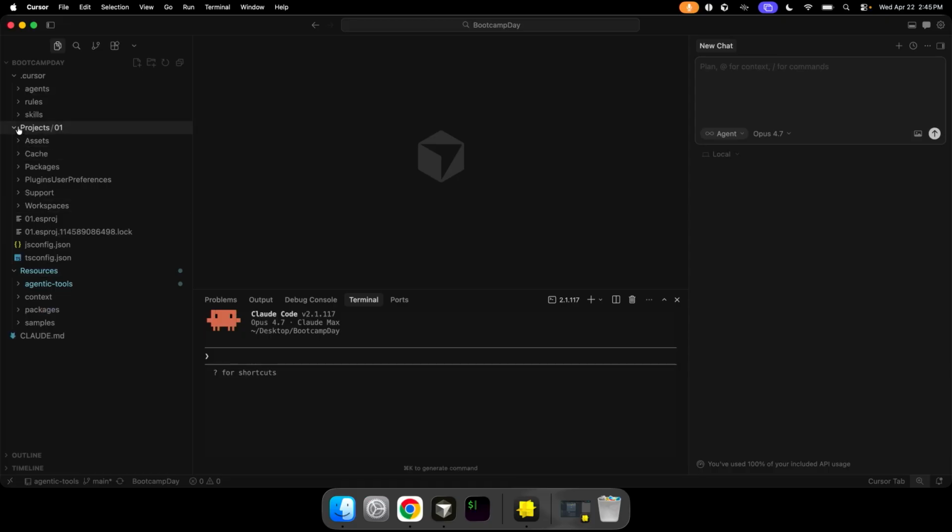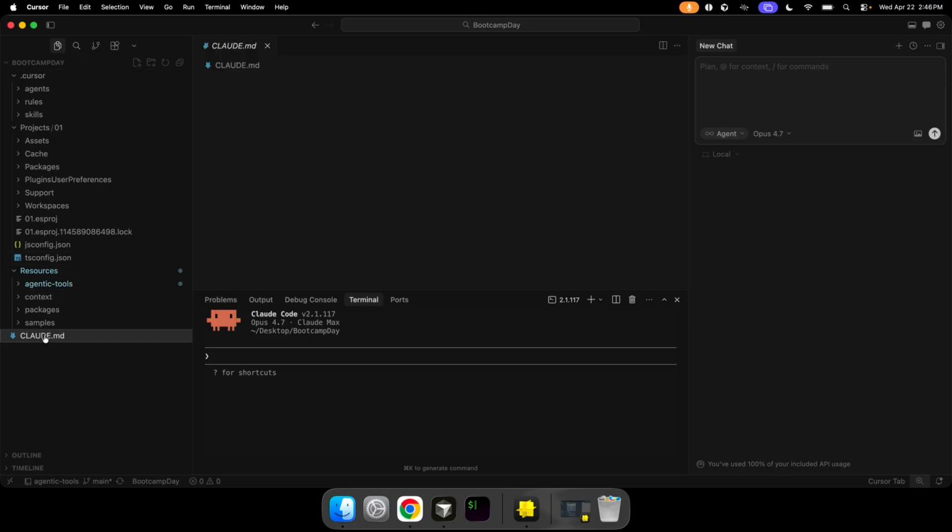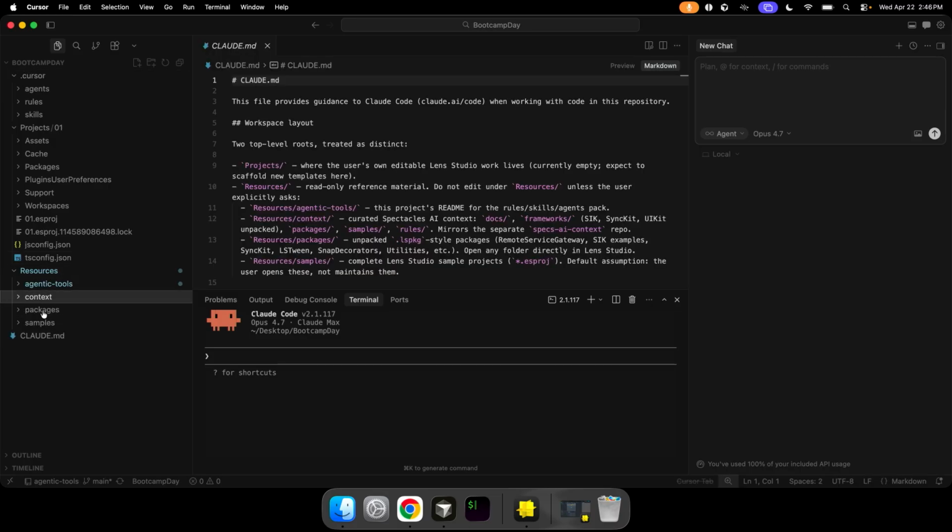And here on the left, you see what I did, right? So let's pretend that this cursor folder here is not here. And I'm just going to do this because it takes a while to pull everything from the internet. I don't want to spend extra time downloading. But I just cloned all of those repositories in the resources folder. So we have our Agentic tools, which now is empty because I moved them into this cursor folder here. And then we have our context folder with all of our resources.